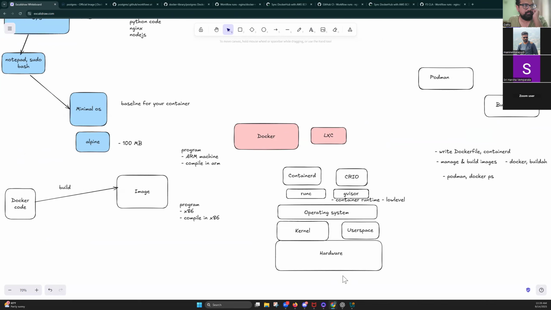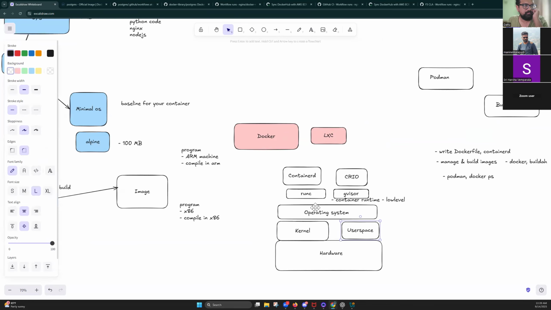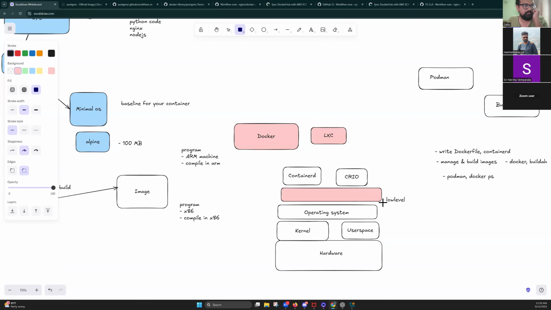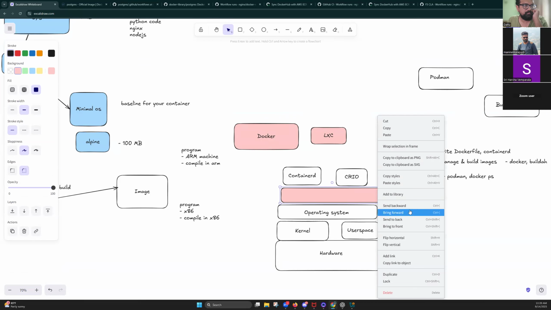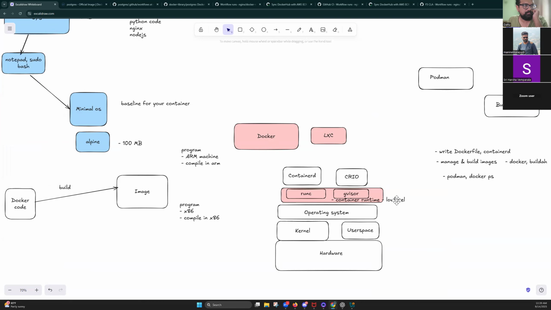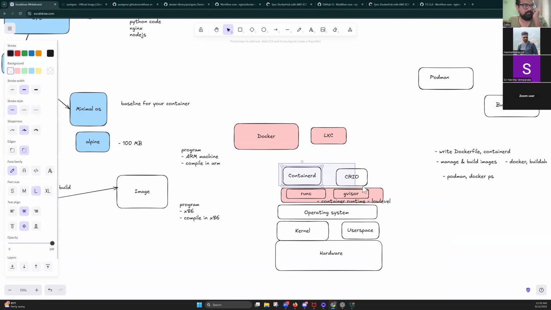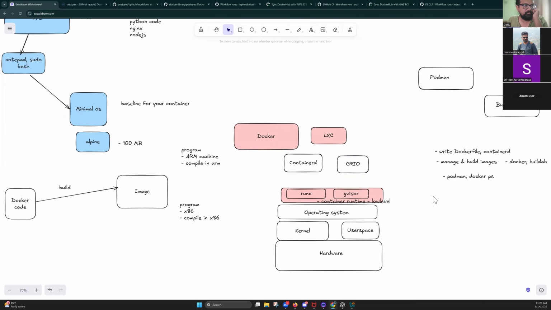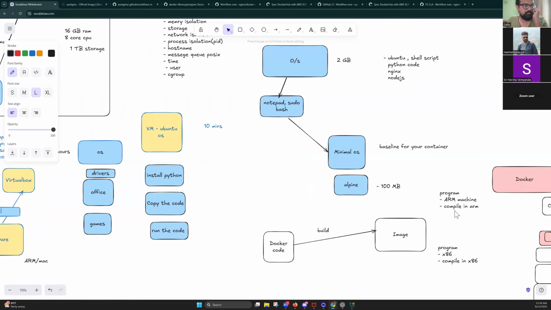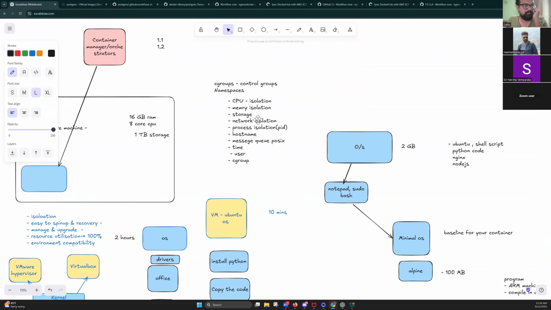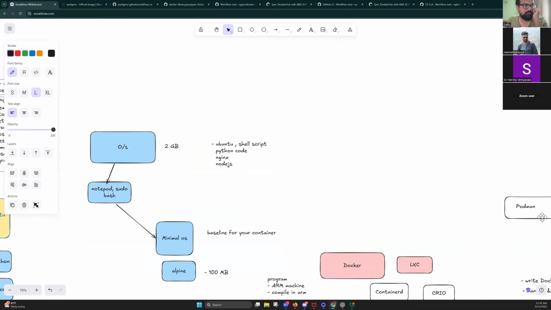So what exactly happens? Now you have hardware, you have the kernel and user space, and you have an operating system. You need something to interact with your operating system. This particular Runc and gVisor, these two things will talk to the operating system. Why do they need to talk to the operating system? The things we discussed, like control groups and CPU isolation. To utilize all these concepts, these things will talk to the operating system.